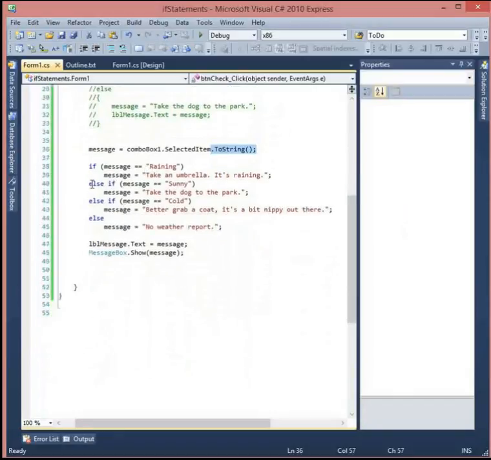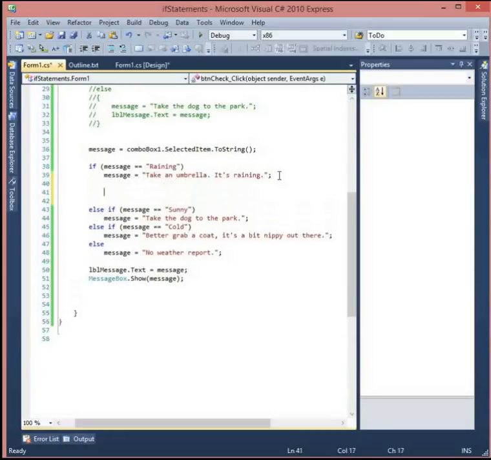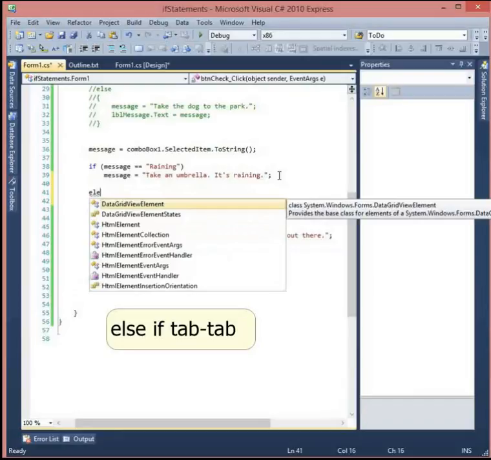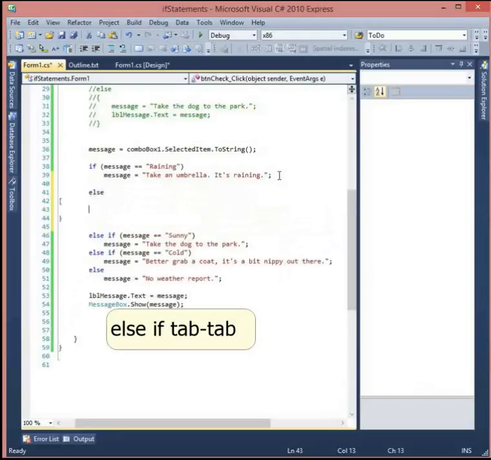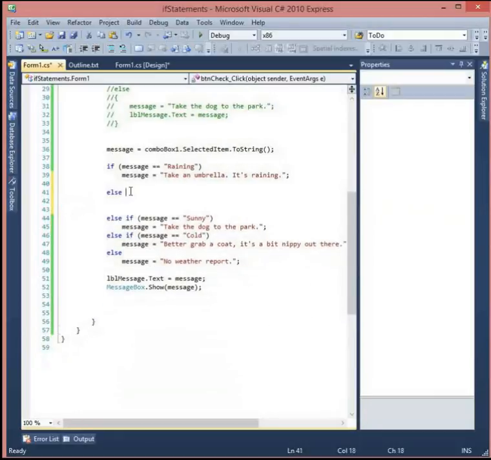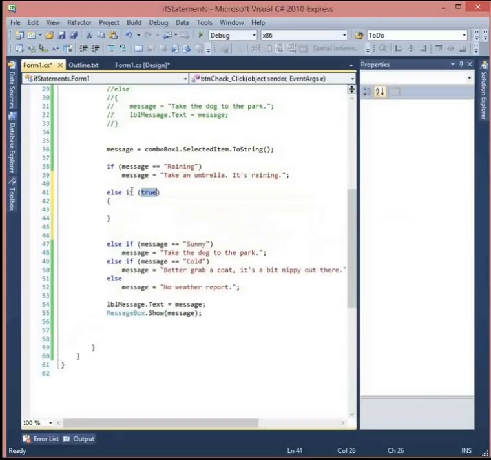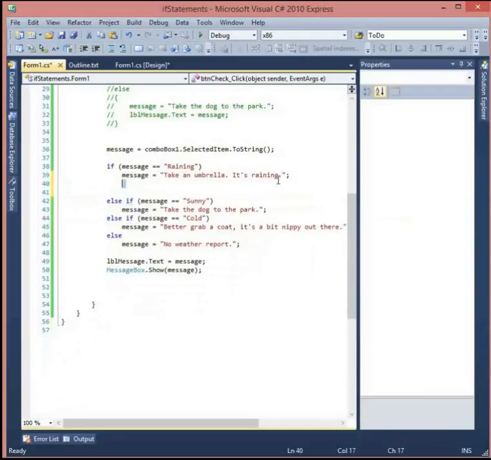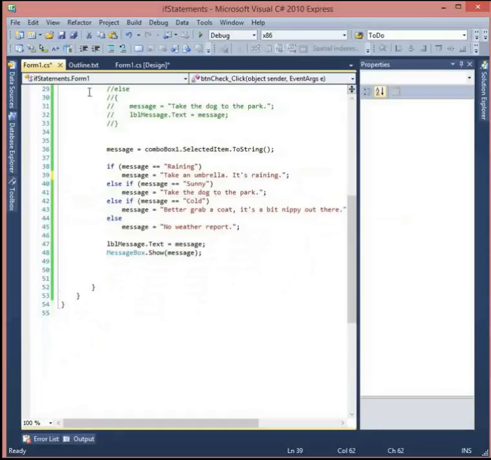So now we're going to add some else if statements, and you can do the same thing with else if, the tab. So let's type in else if. We need the else if. All right, else if. Then tab, and that'll give you the parentheses and the curly brackets.